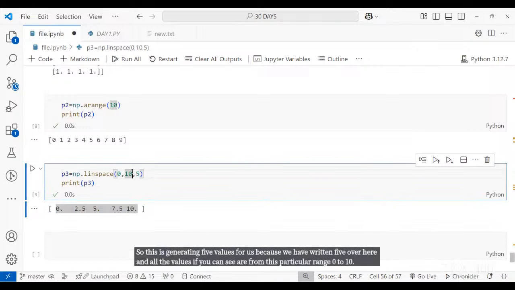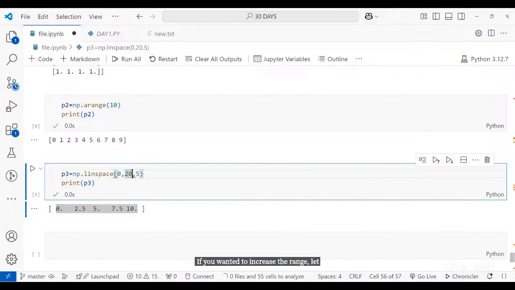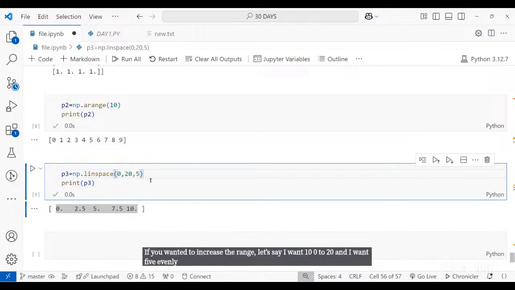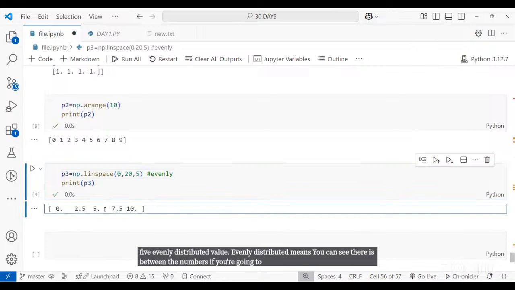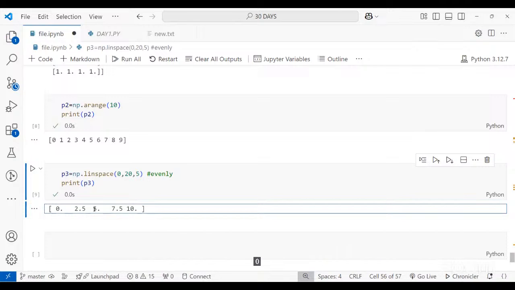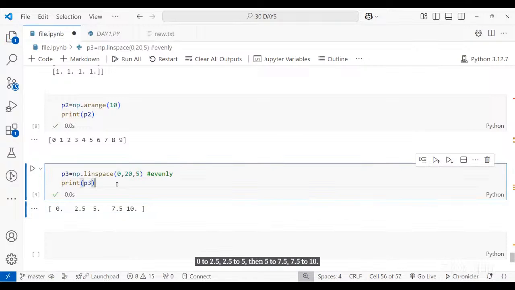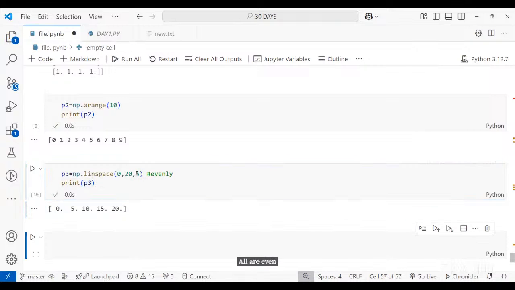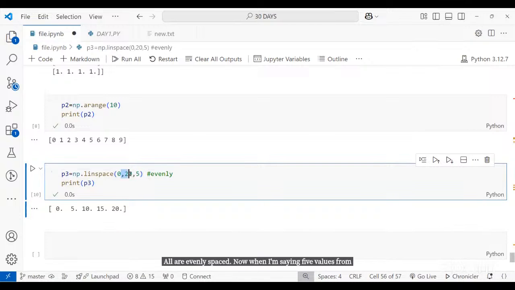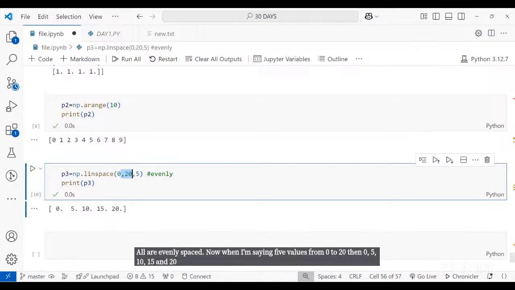If you wanted to increase the range, let's say I want 0 to 20 and I want 5 evenly distributed values. Evenly distributed means you can see, if you observe the numbers, you will have the same gap. 0 to 2.5, 2.5 to 5, then 5 to 7.5, 7.5 to 10. All are evenly spaced. Now, when I'm saying 5 values from 0 to 20, then 0, 5, 10, 15, and 20 are the values arranged in the format of array.